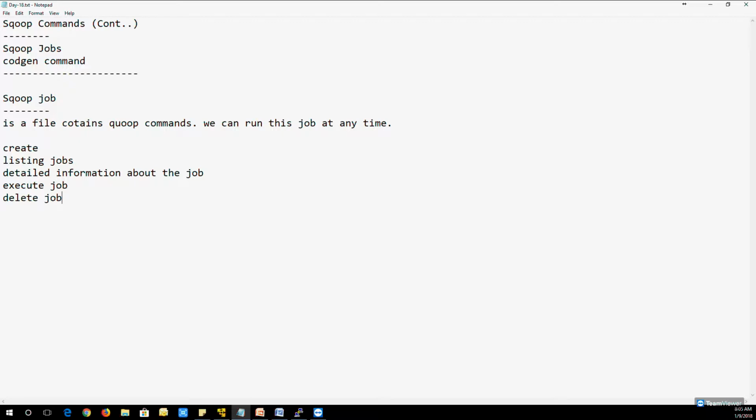Again, what should we do? We need to import all the tables again. So every time we don't need to write the same commands again and again. We can write one command one time and save that command in one job. If you write 10 different commands, you can create 10 different jobs. And the same jobs you can just execute every time whenever you require. So that is the advantage of Sqoop jobs.